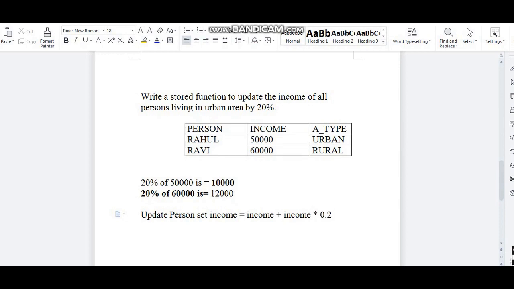So here you can see 20% means 0.2 multiplied by, and of means multiplication. This can be written as 0.2 multiplied by 50,000. And the output here is nothing but 10,000. So this income star 0.2, the value is 10,000. It will be added into the already available value, that is 50,000. So here it will be 50,000 plus 10,000, that is nothing but 60,000.